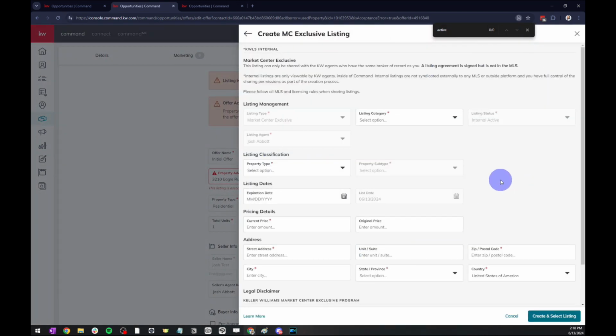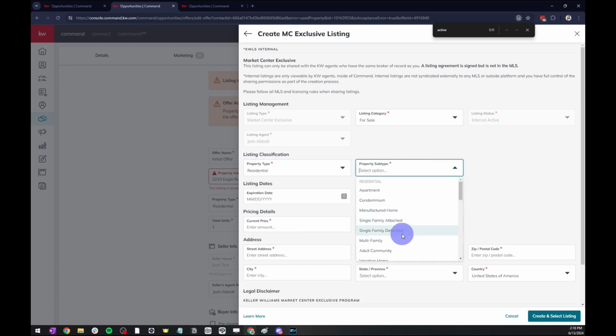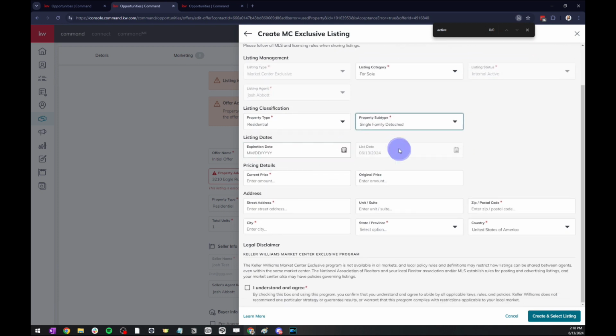Now what this does, it essentially creates a temporary listing that's only visible to your Market Center. It's not pushed out to any MLS or anything along those lines, and it allows us to associate this commission request with a property. So we're going to fill this out real quick. This is a for sale. Listing type is residential. Subtype single family detached. Expiration or listing dates, you can leave those as is. Price details, let's go ahead and put $200,000 in there.